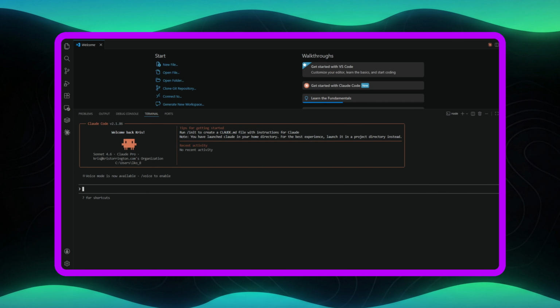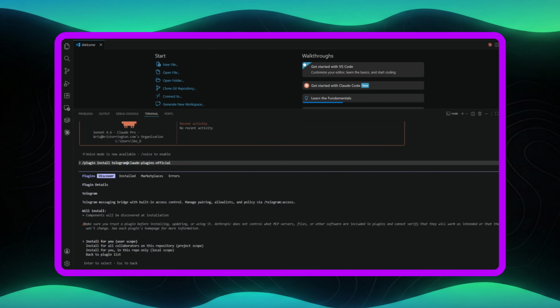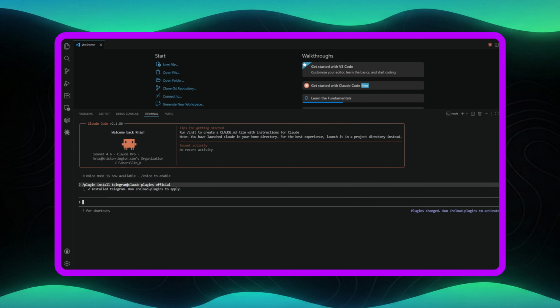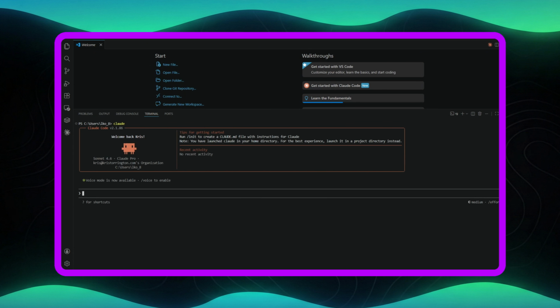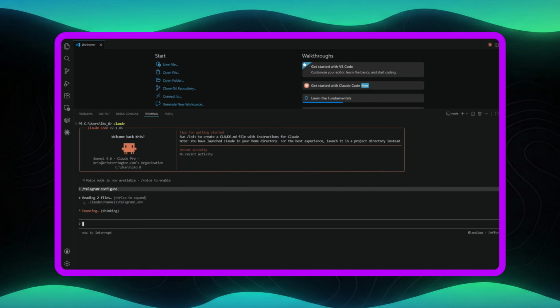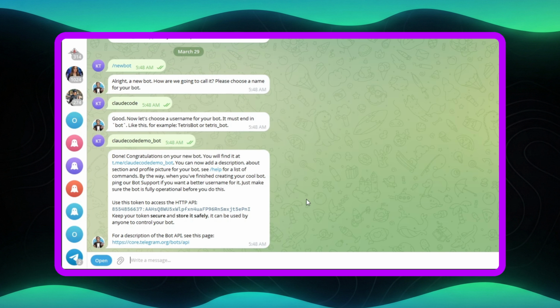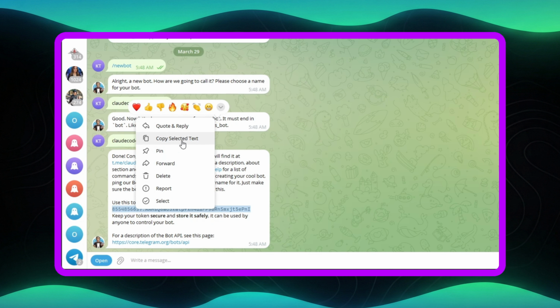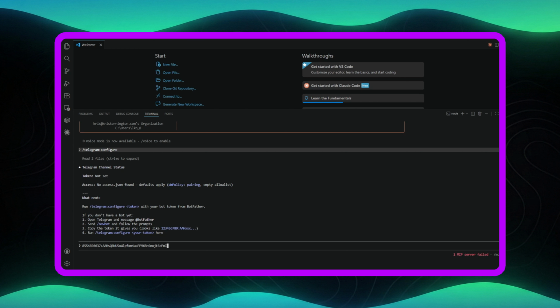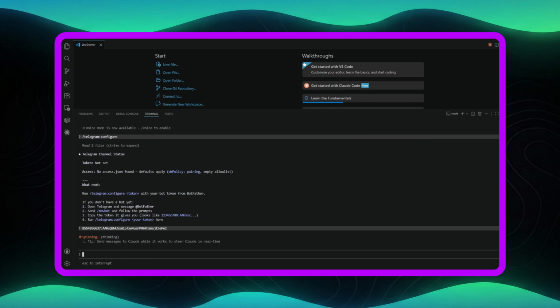Now back in your terminal, launch Claude Code. Type /plugin install telegram@claude-plugins-official and approve the installation. Once that's done, run /reload-plugins to make sure it's active. Finally, type /telegram:configure. Now go back into Telegram and copy that API token, paste it straight back into Claude, and hit enter to link your new bot.